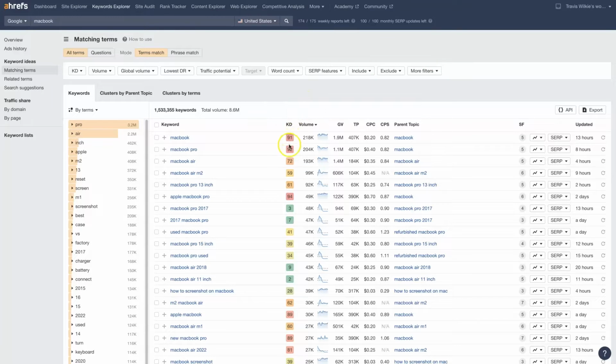There's also this keyword difficulty tool, which is quite helpful. You can see something like MacBook Air 2018 is quite easy to rank for. So it has a keyword difficulty of 9 on a scale from 0 to 100, with 100 being the most difficult. Whereas something like MacBook is really quite difficult to rank for because Apple themselves are going to be ranking number 1 most likely for that keyword, and then you're going to have places like Best Buy and all sorts of different companies that are highly authoritative that are ranking for those terms.